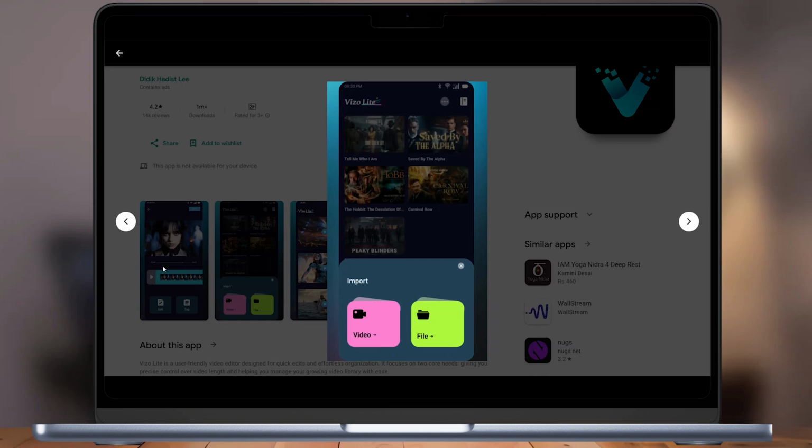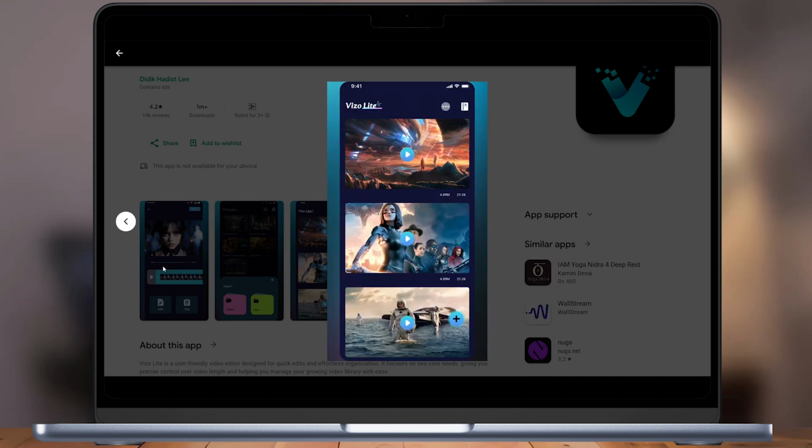Vizo Lite is a user-friendly video editor designed for quick edits and effortless organization. It focuses on two main things: giving you precise control over video length and helping you manage your video library in an easy way. Now you're ready to start using the app for editing and organizing your videos.